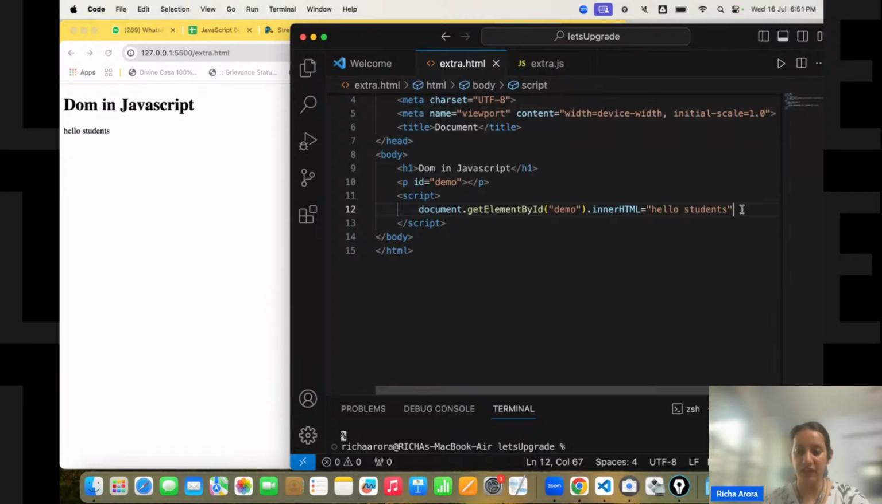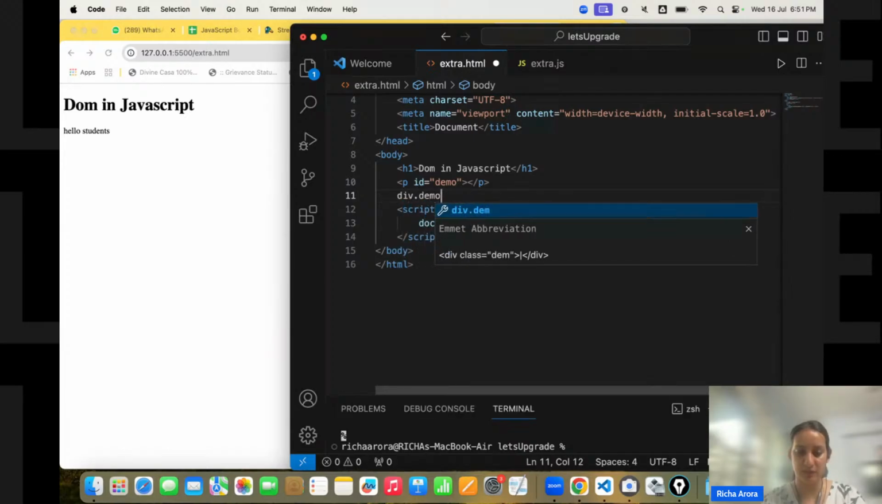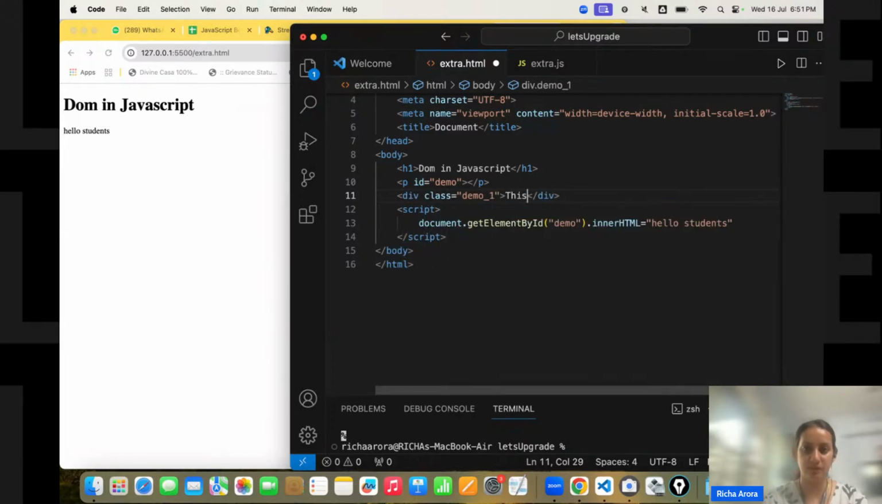Okay, fine. So let's say that there are multiple other things present in here. For example, I have one div with class demo_1. Okay, this is div, right?